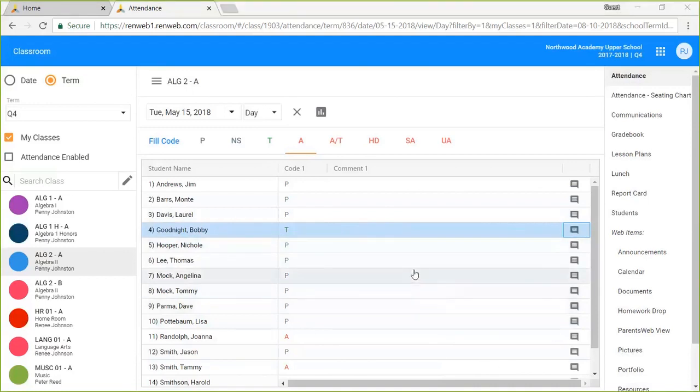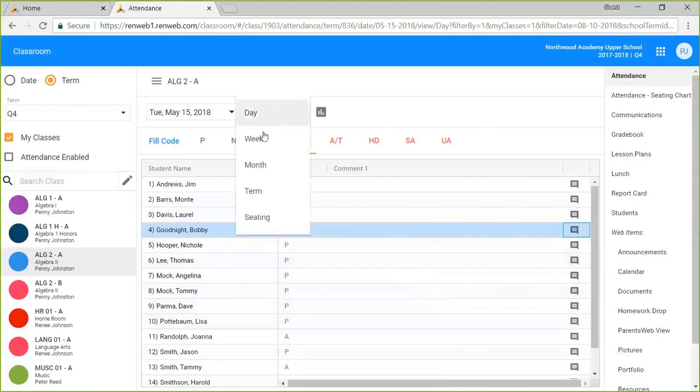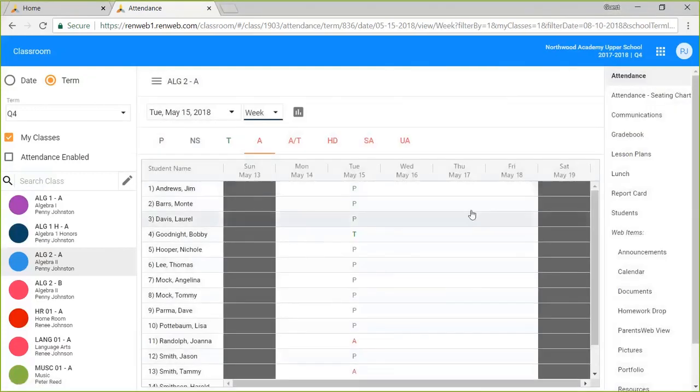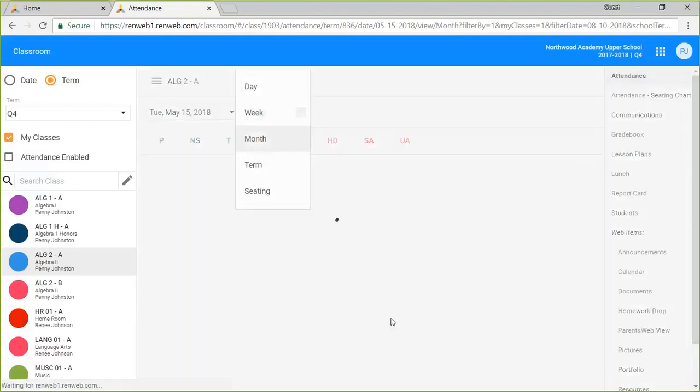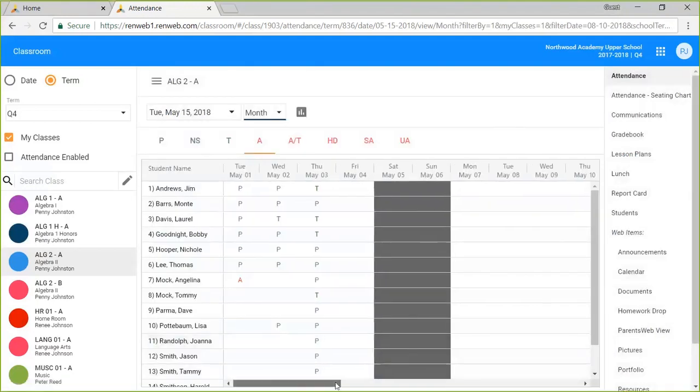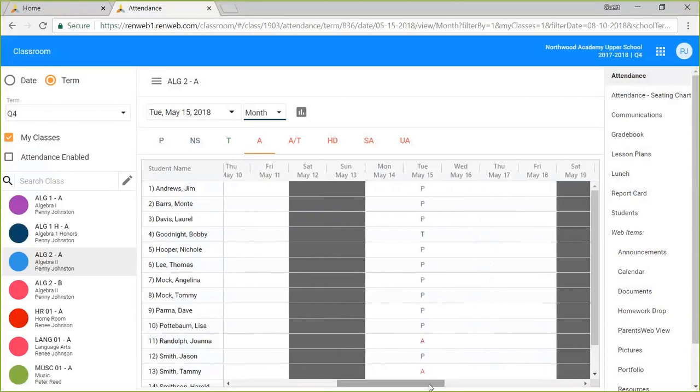Within the attendance screen, I have other views I can select. For instance, if I want to see attendance for a week or a month at a time, I can scroll and see all of my attendance marks to see if there's a pattern for, maybe one student has been tardy a lot.